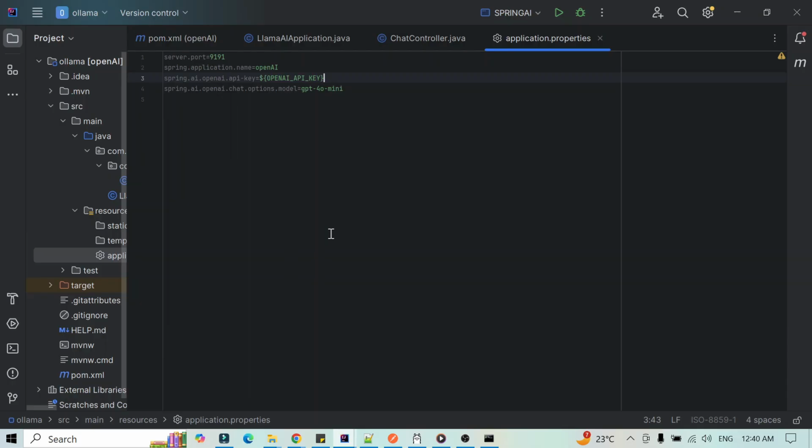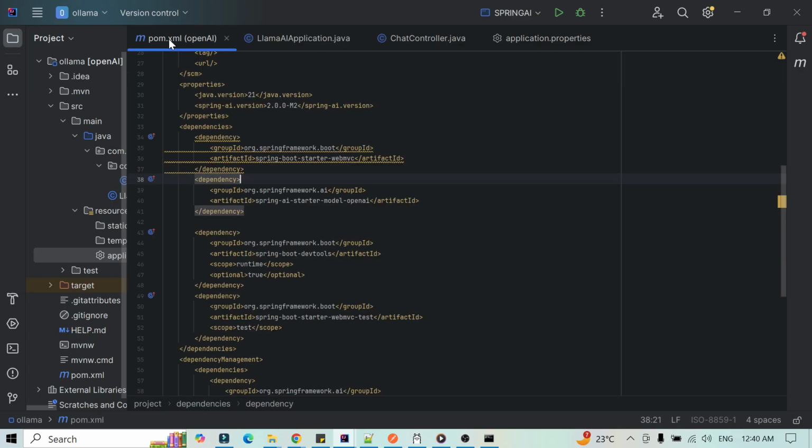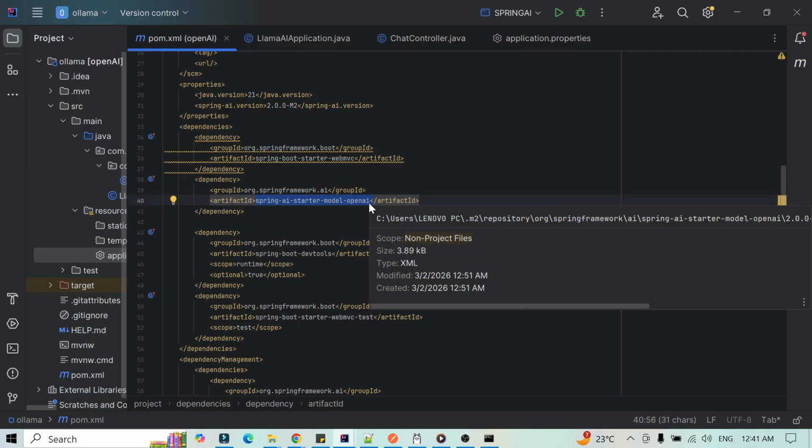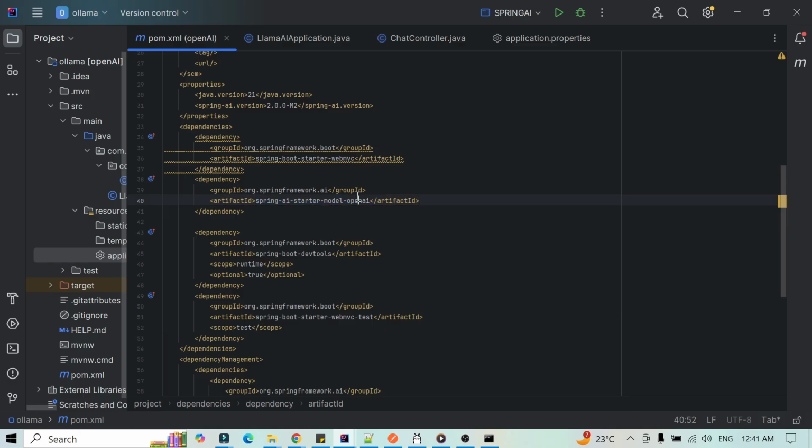So to demonstrate this, I have created a new project called Ollama, and this project is actually a copy of our existing project OpenAI we created in our previous video. So if we open the pom.xml, currently we have the OpenAI dependency, right? But since we now want to use Ollama instead of OpenAI, we need to replace this dependency with Spring AI starter model Ollama.